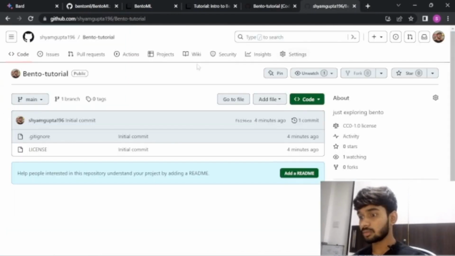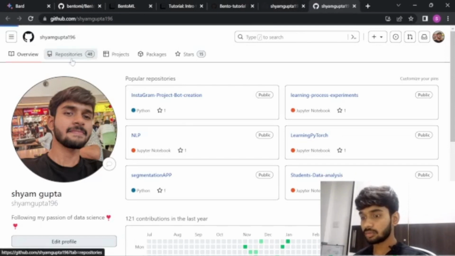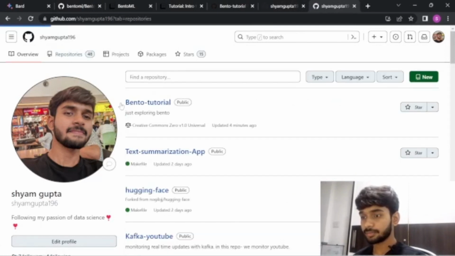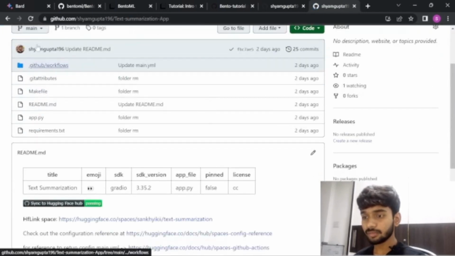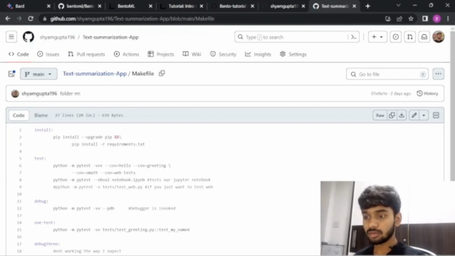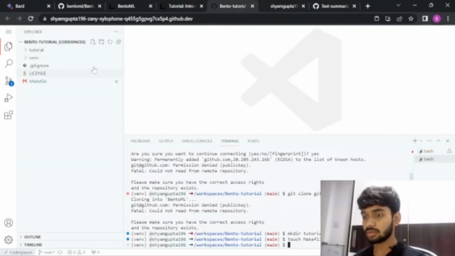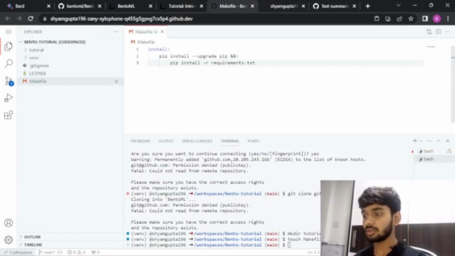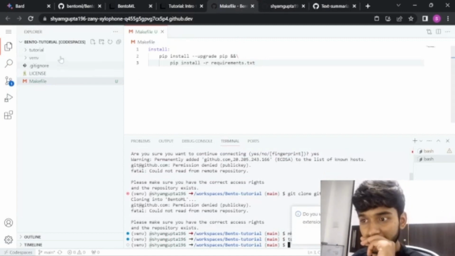So I'll come over again and open it up. I'll just say text summarization. I'll take the Makefile contents from here. All I have to do is say yes, this is the Makefile, paste it over here, save it, that's it. Now what do I need for this tutorial?